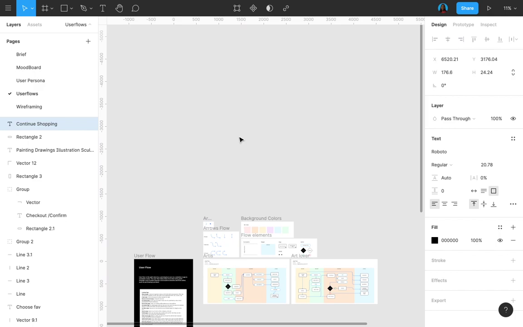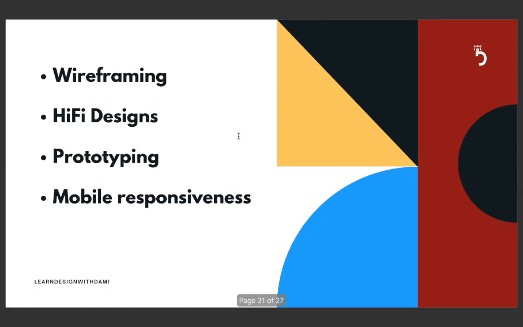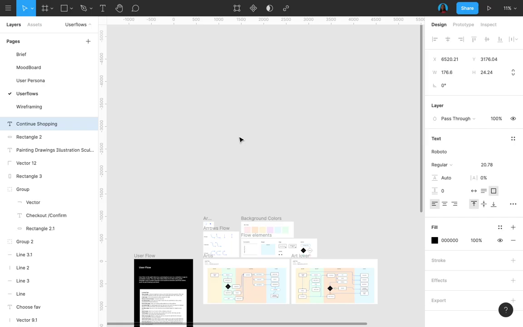Okay, so next we are moving on to wireframing. Let's look at that.